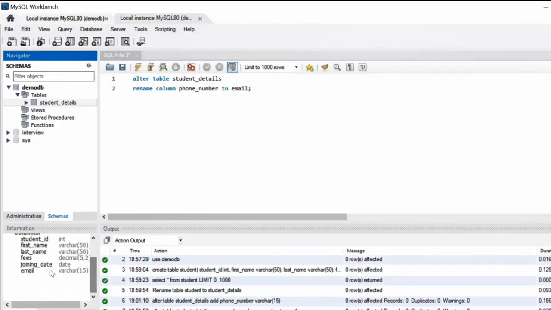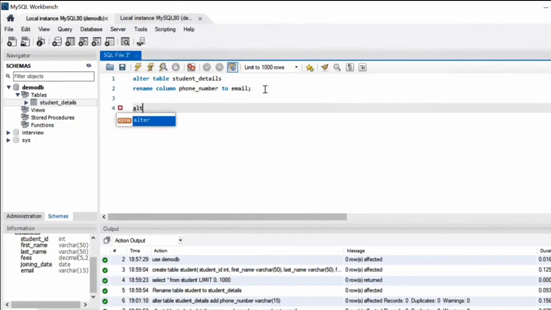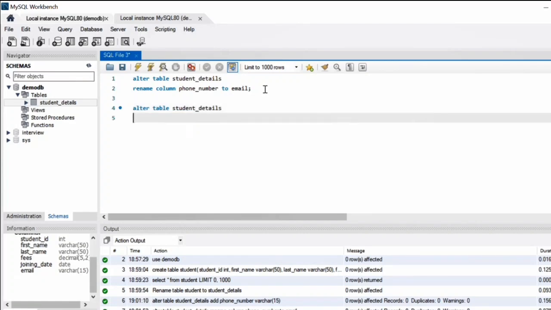Now, when it comes to the data, the email is very clear. It's 15. So what I need to do is change the character length accordingly. And I am going to modify using alter table student details. Same as before. I am updating the email length. I will change it to 50. So let's run this and see if refreshing changes the email to 50.